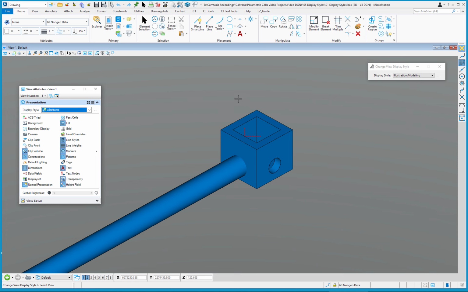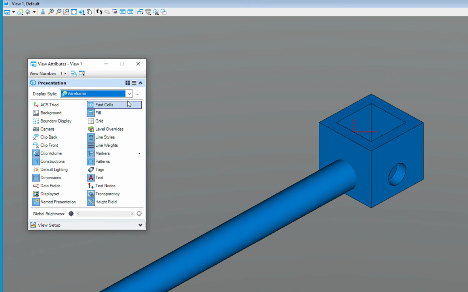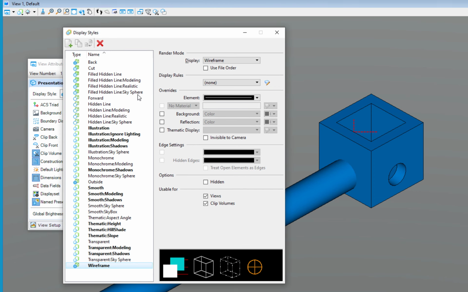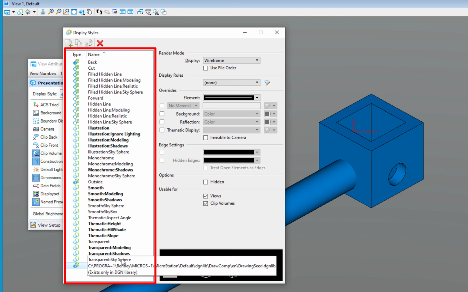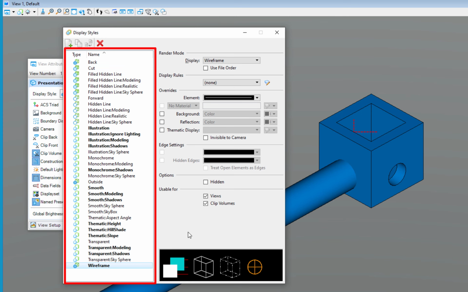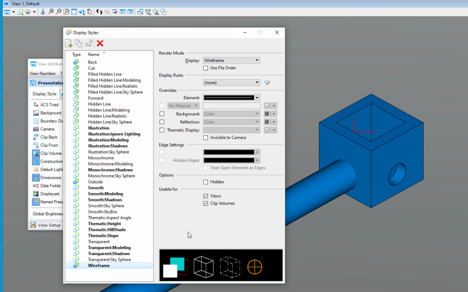To make any edits to a display style, we would go back to our View Attributes dialog, and to the right of where we saw and picked a display style, there is Open Display Style Dialog button. If I click on that, this will open the display style dialog, where you're going to see on the left side a list of all the display styles. As I mentioned before, these display styles are coming from an external file. They're coming from what we call a DGN library file. It's just a MicroStation file. It has a DGN lib extension, and it's in a specific location, and MicroStation has variables pointing to it.